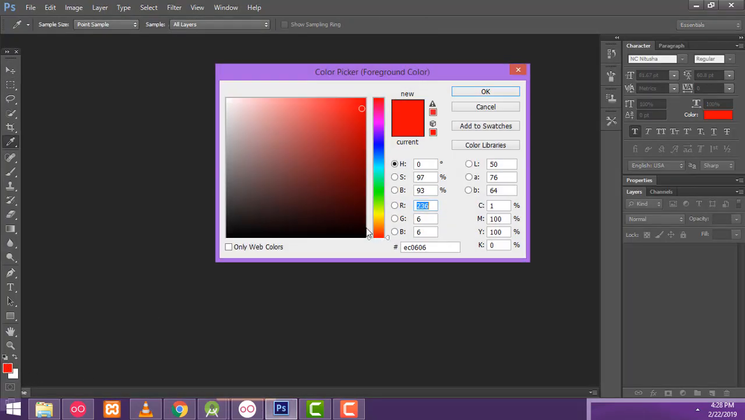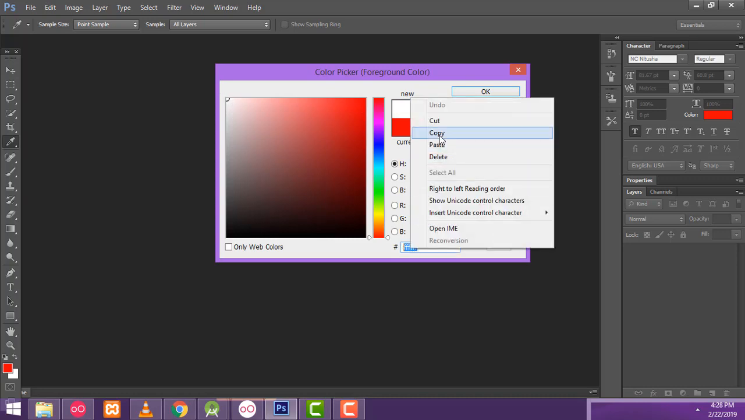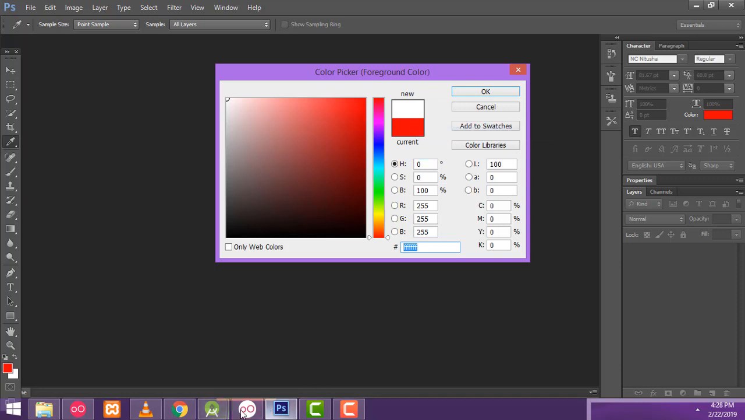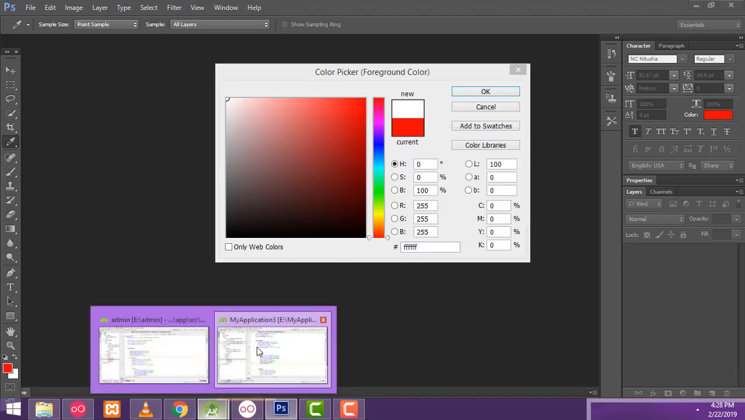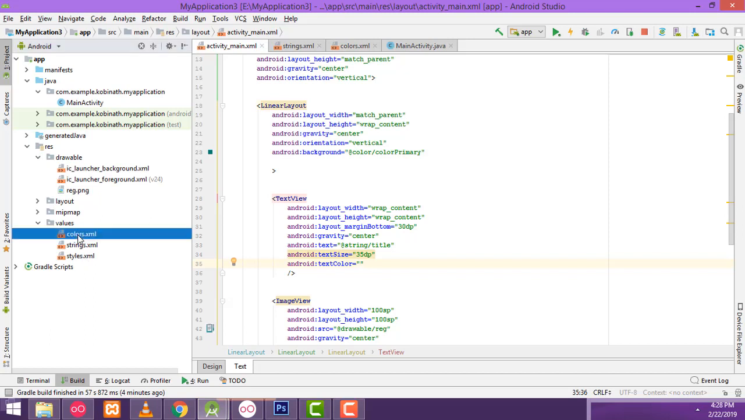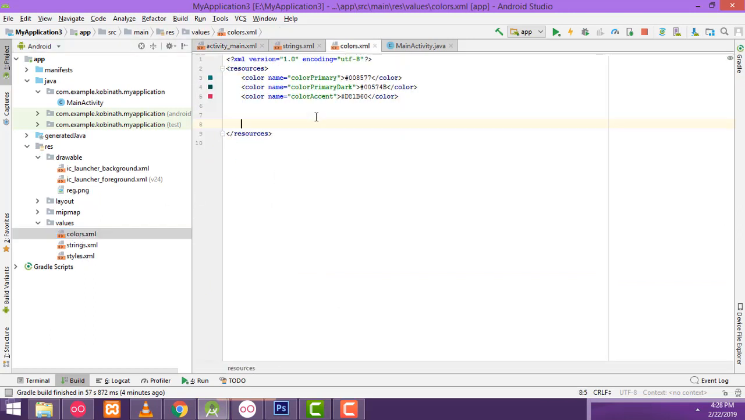Here this one should be white. We have to make this one white. Here this one will be the color code for white. Just copy this one. So let's go to the color.xml, and here I just paste this one.